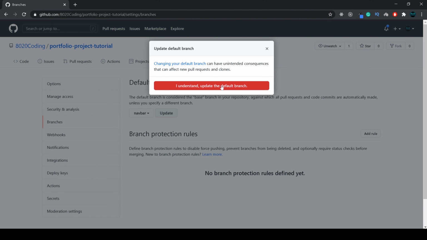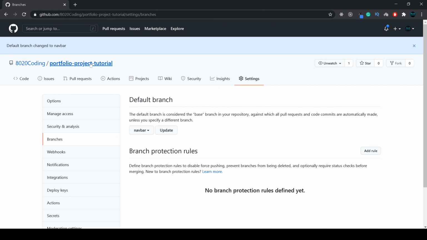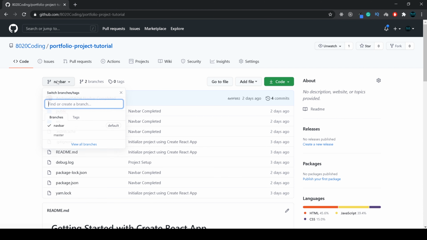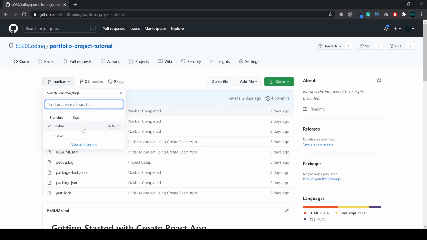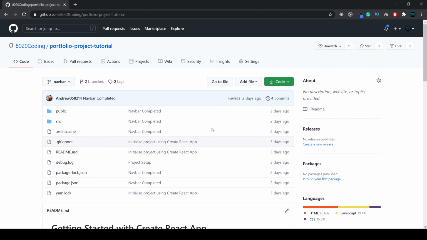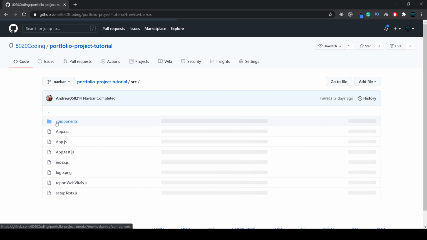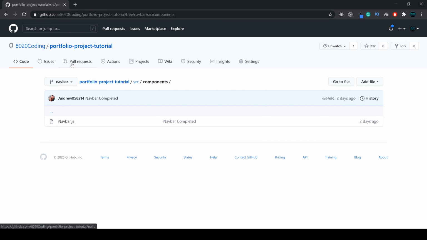It asks me if I understand and want to update this branch to default. Yes. Okay, let's go back, and if we open, you can see it's the default. And later, guys, I'm gonna show you how to do pull requests, how to merge. Okay, but for now, let's do it this way. So now we switched to navbar, and it's the default. That's why we can upload everything in our navbar.